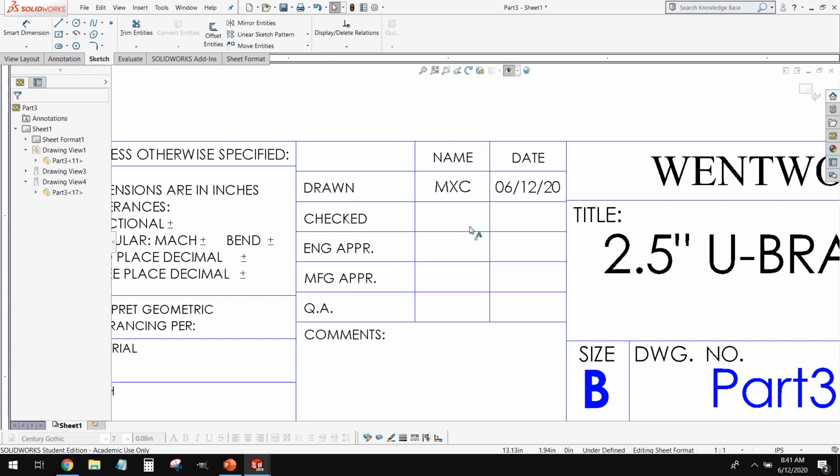It's very cheap and very easy to fix a drawing. It's a lot more expensive and a lot more time consuming to fix parts that are manufactured wrong.